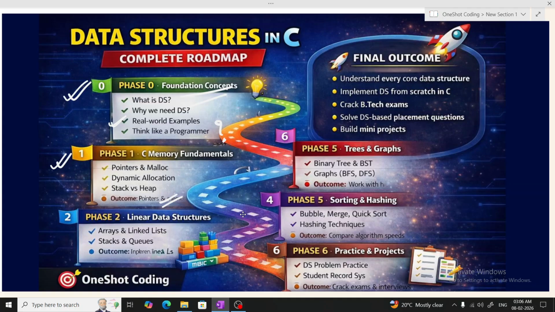We will see each phase. I have distributed this course in a total of 6 phases, and I'm going to explain each phase one by one: what we are going to study in these phases and how we are going to cover each topic. Let me move to phase 0.